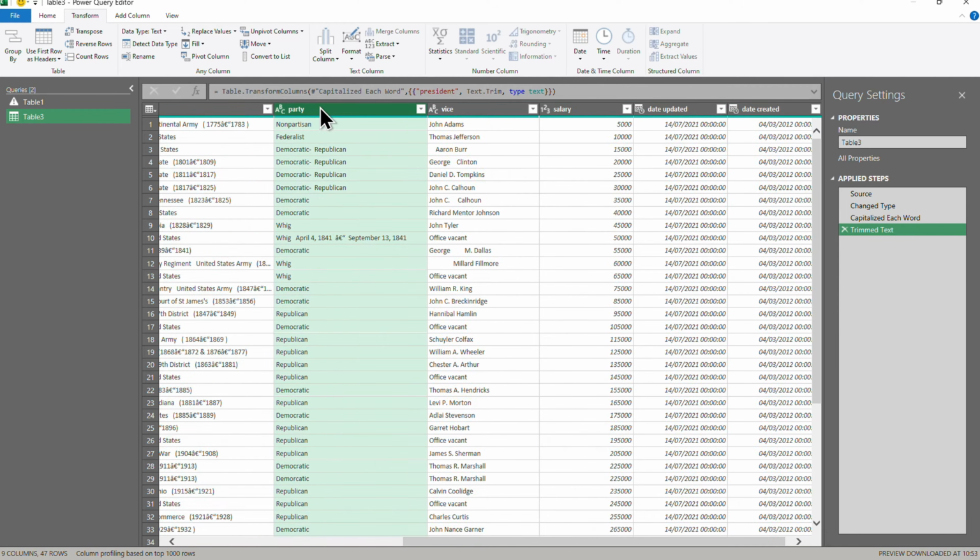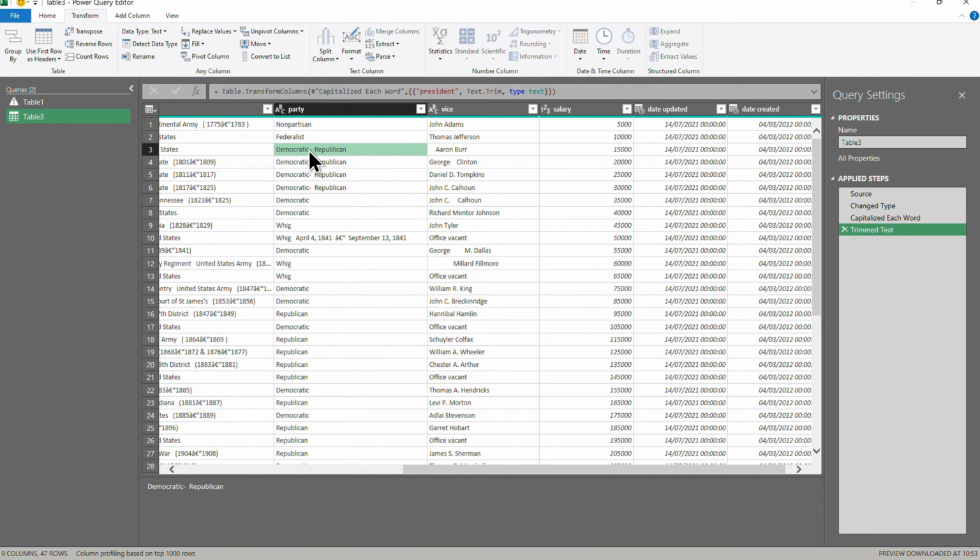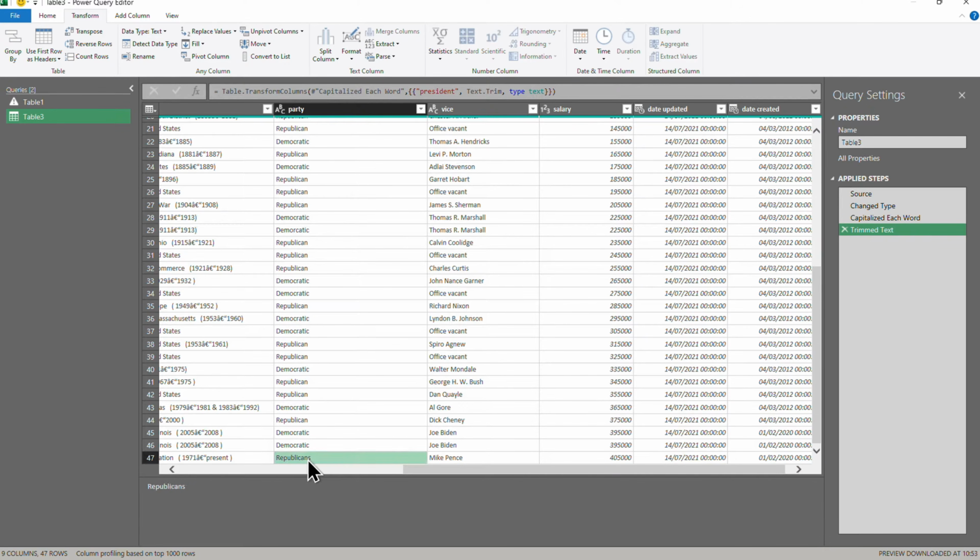Now let's go to Parties. Notice that in these parties, we have Democrat-Republican with no space between the Democrat and the hyphen. We have to put a space between Democrat and the hyphen. And again, you can see this Whig here and the Whig here are not the same thing. We have to make them the same. We have Republicans here and Republican here. They have to be the same thing as well.